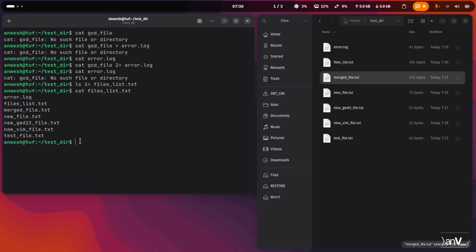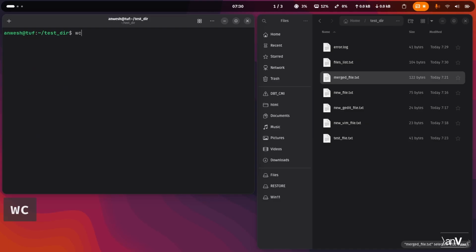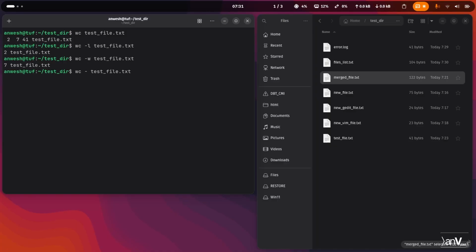Right. Before introducing the next type of redirection, let us look at a command called wc. This command counts the number of lines, words and characters in a file. Let's try it on the testfile.txt. The output says that the file has 2 lines, 7 words and 41 characters. We can also specify flags to get specific output like -l to get just the line count, -w for word count and -m for character count.